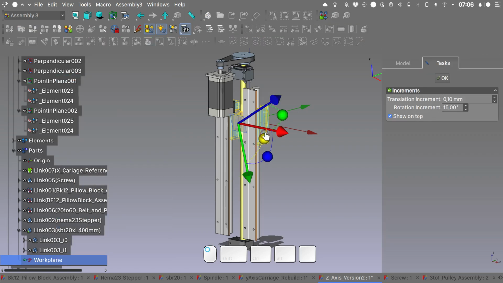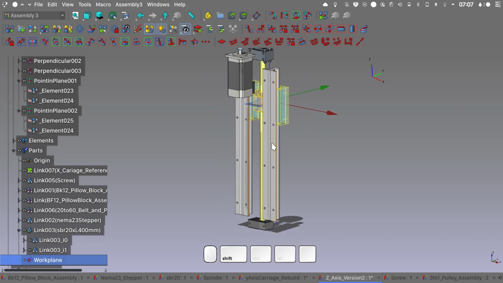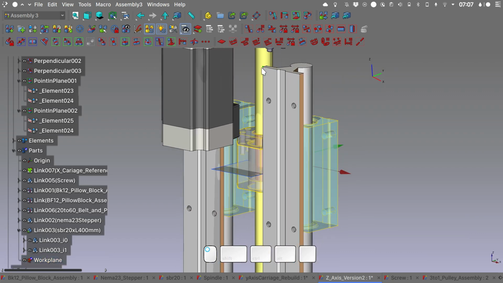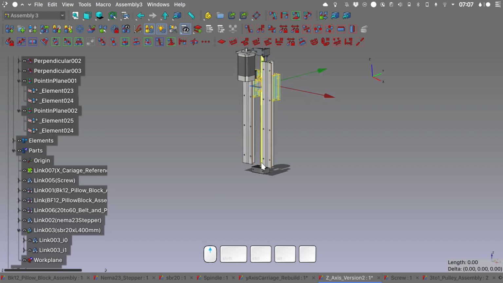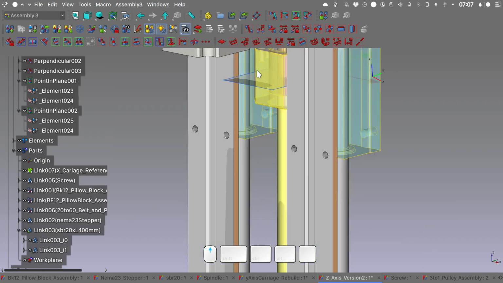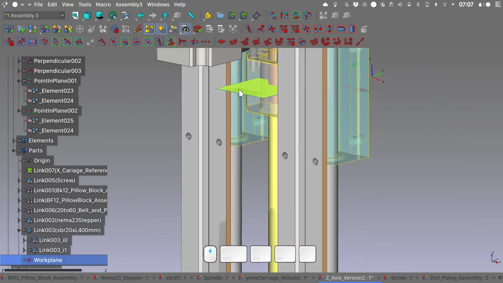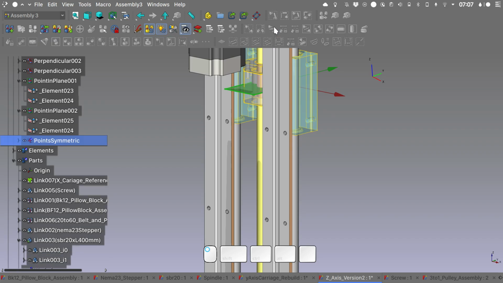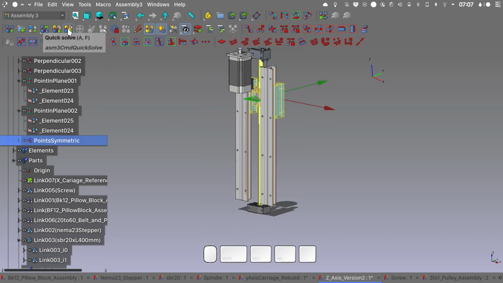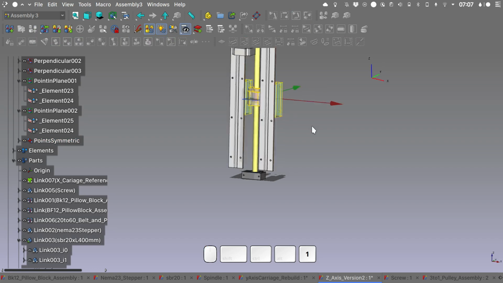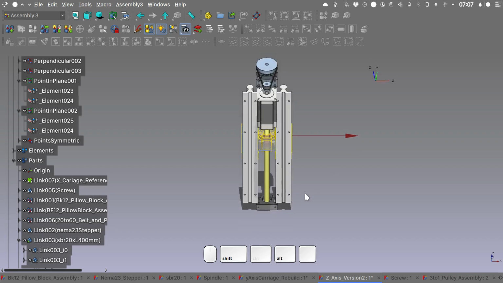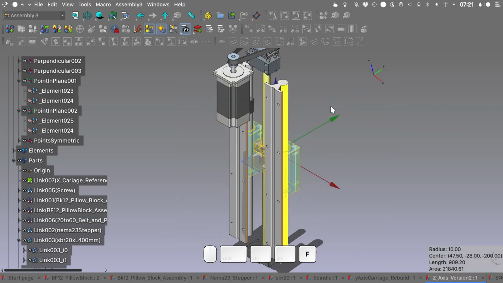I will rotate the work plane, escape to dismiss the tool, and to make the pillow blocks symmetric to this surface here, I will select this vertex here on one of the linear rails, this vertex here, then the work plane, and I will use this point symmetric constraint. If nothing happens, let's try to quickly solve the assembly, and if we take a look from the front, the linear rails are placed symmetric with respect to the work plane. Let's see our whole assembly.